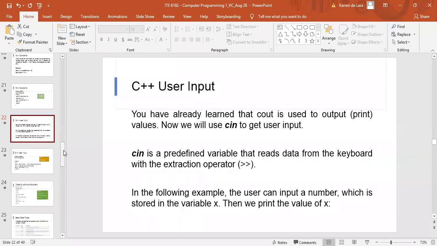Now let's discuss user input. You have already learned that cout is used to output or print values. Now we will use cin to get user input. cin is a predefined variable that reads data from the keyboard with the extraction operator, or the two greater than symbols. In the following example, the user can input a number which is stored in the variable x. Then we are going to print the value of x.